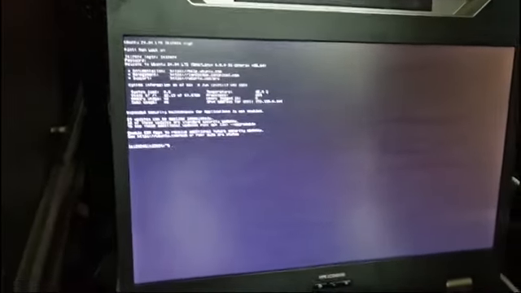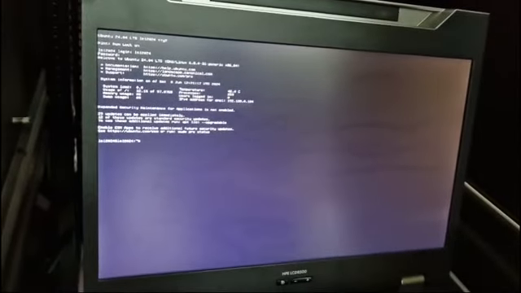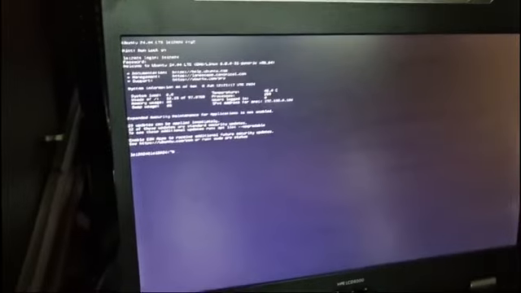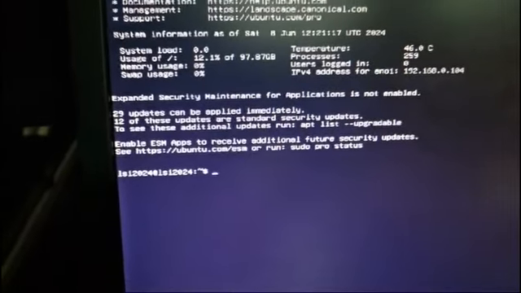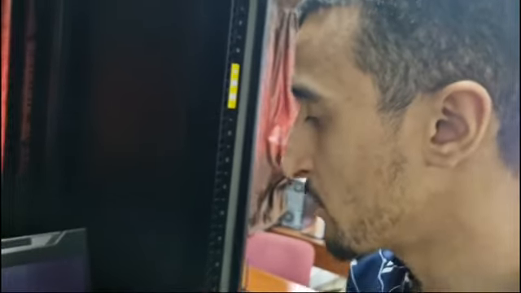Now we are in the server. We can create any user. That user is going to be used to connect to our SSH server from outside. We have already set up some users, so we're able to connect to them remotely.